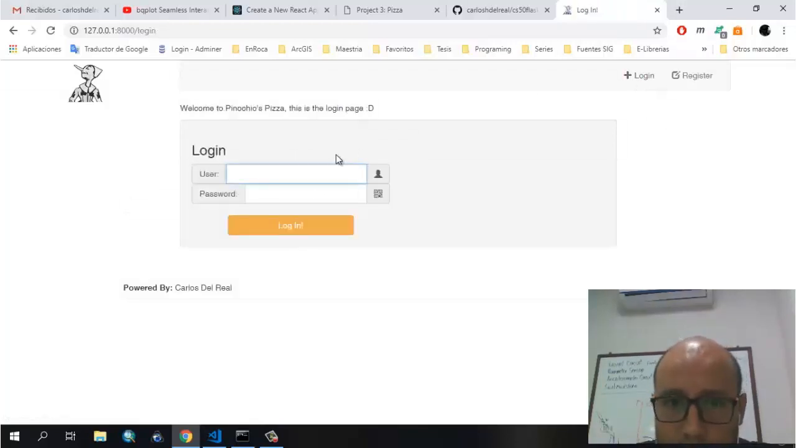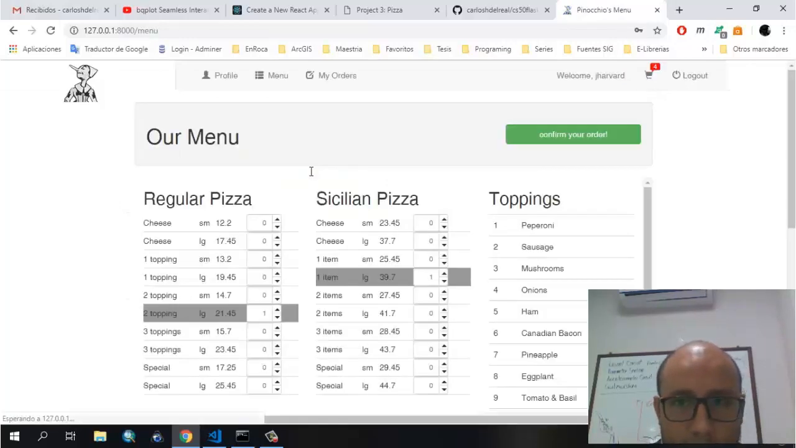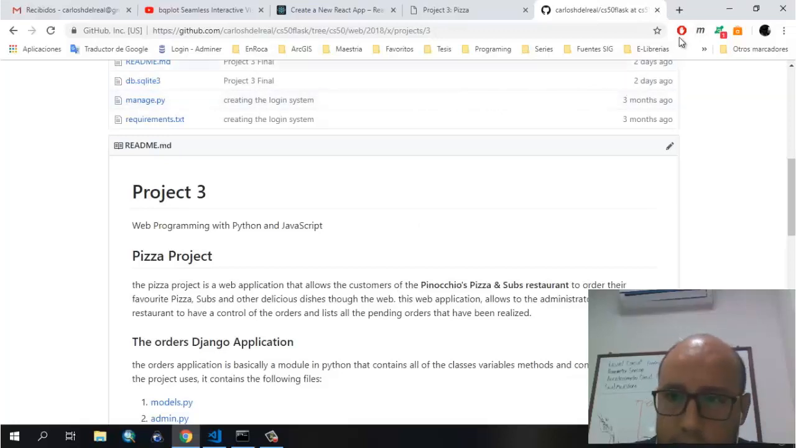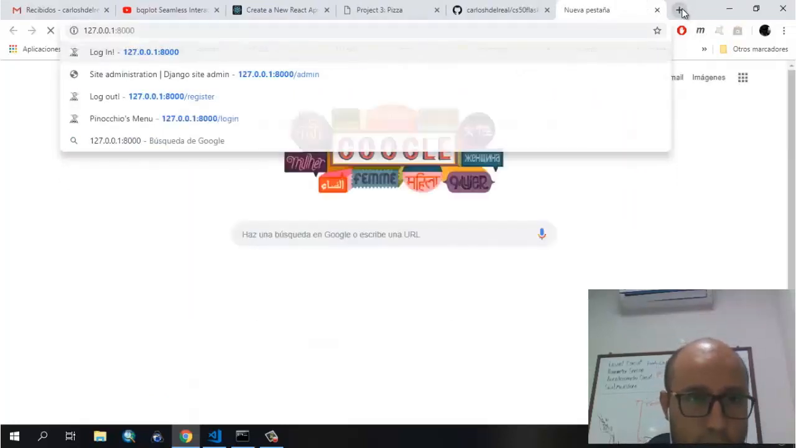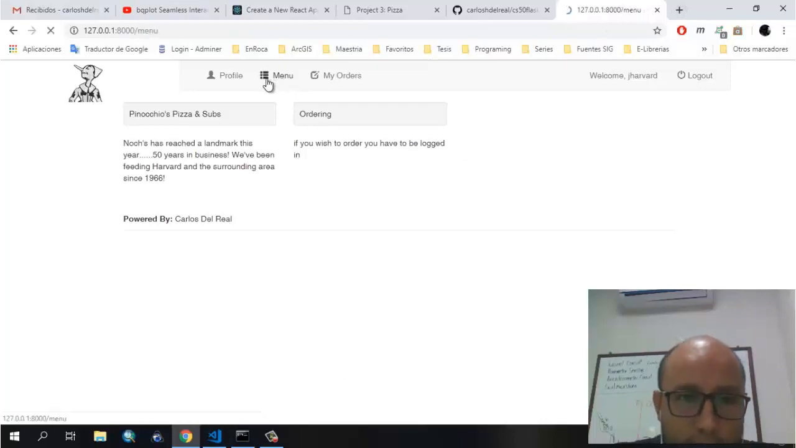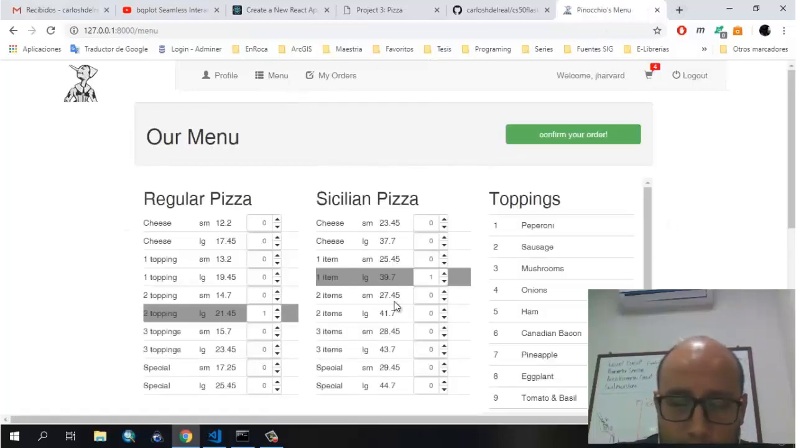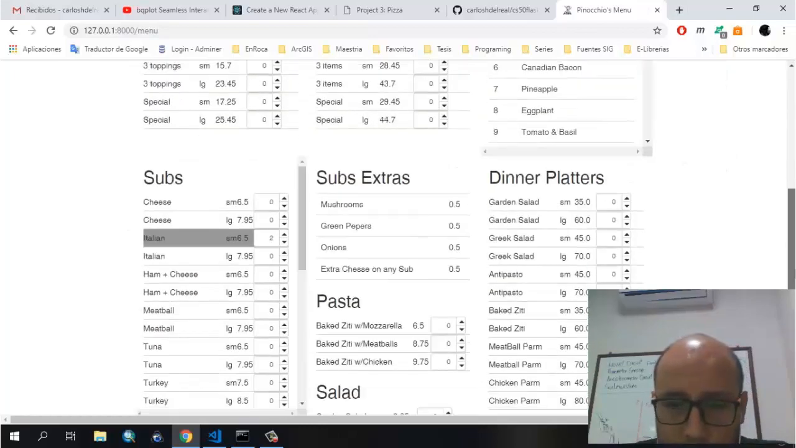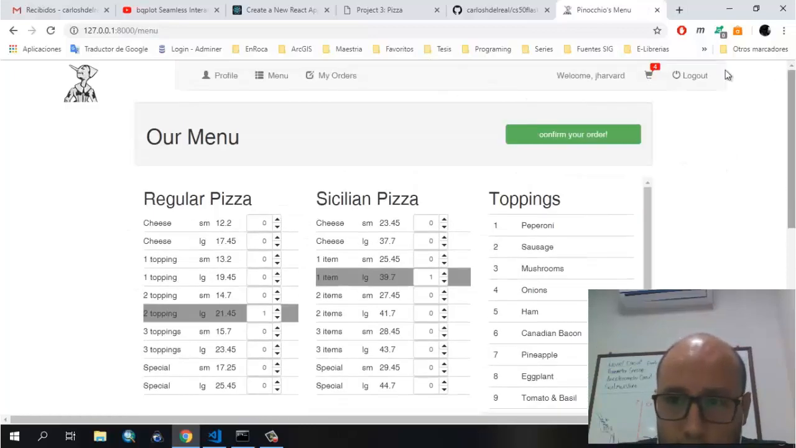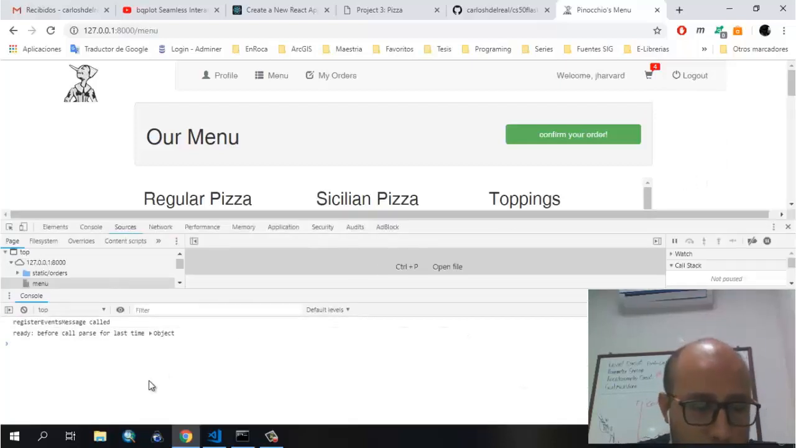Now I can log in as J Harvard, and as the application starts, the previous order is recorded in the web browser. So it doesn't matter if I close the window or the tab. The web browser records it. The JavaScript part of this application, the front end part, records these orders in a menu dictionary that I have intentionally.